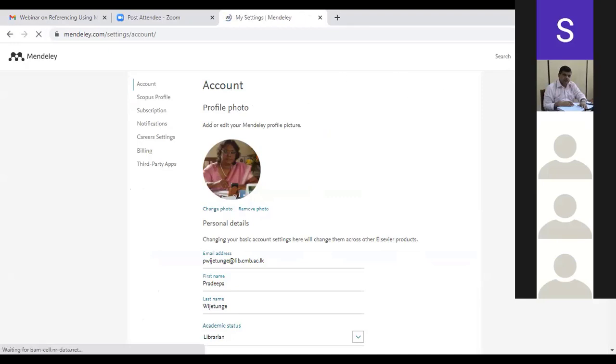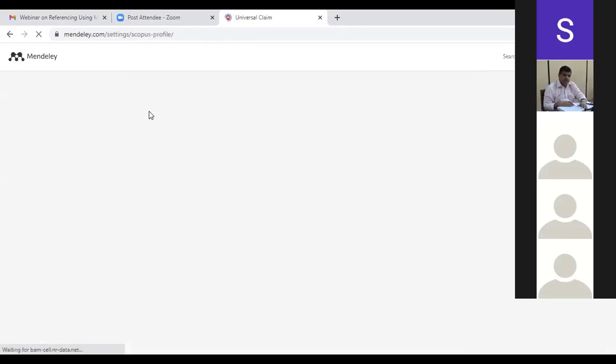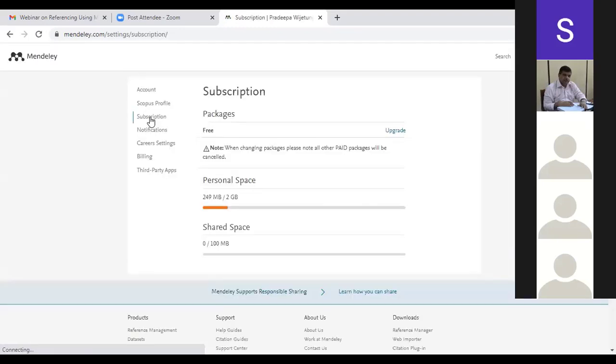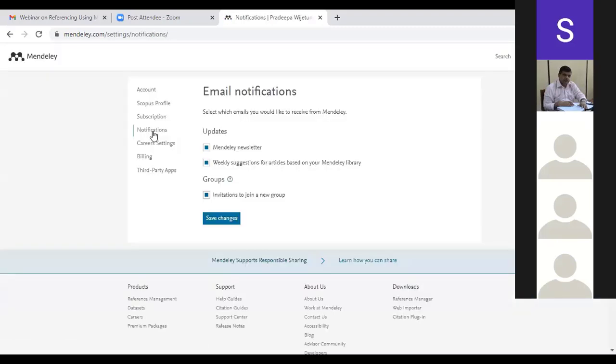I was showing you my settings, account, Scopus profile, subscription, notifications. Do you see the email notifications? Yes, we can see. Yeah, Mendeley newsletter. If you want, you can check it. Otherwise, uncheck it. Weekly suggestions. If you think that it's a bother, you can uncheck all those things, and you can save changes.